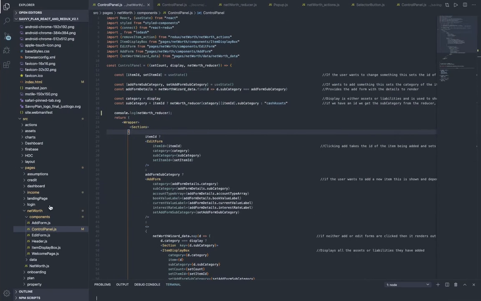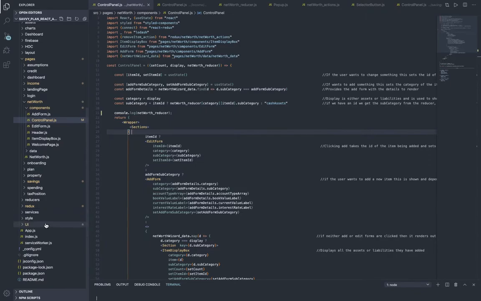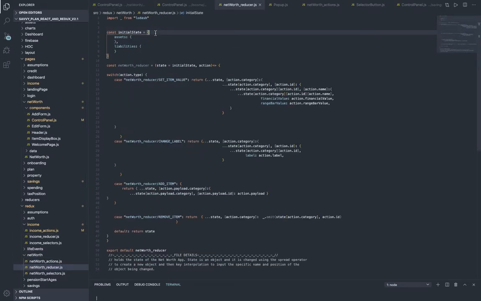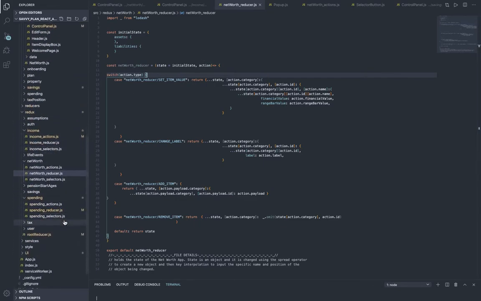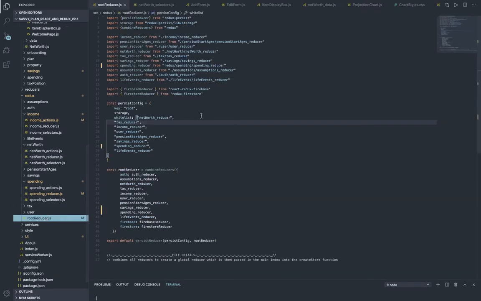So if we look over into the actual reducer, for net worth, I started it off with the initial state, and the initial state just has assets and liabilities, but they're both empty. Now this initial state is being passed into this function, which I call net worth reducer. This function is then passed into a magic function, which I don't know how it works, but over in the root reducer, I'm pulling in the net worth, and I'm doing this function called combine reducers. So this is combining them all into the redux state.